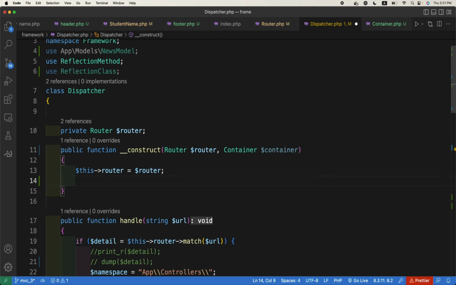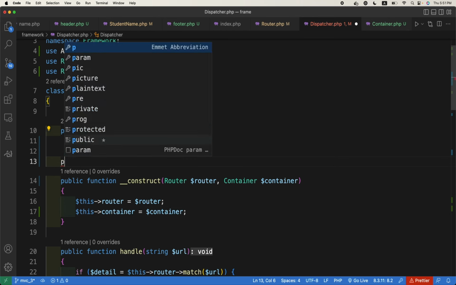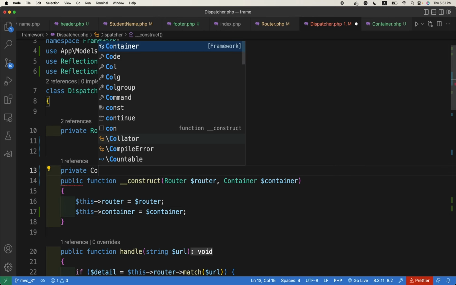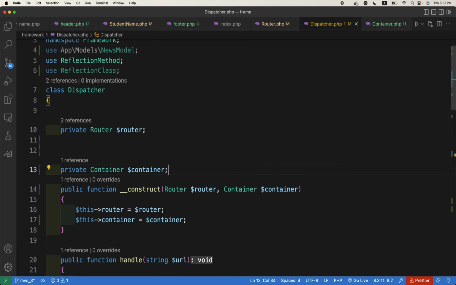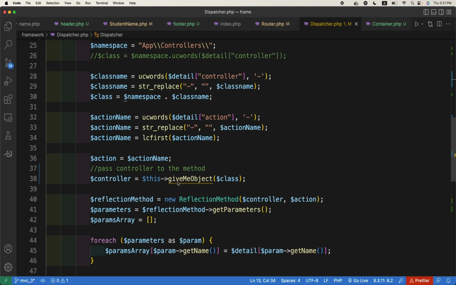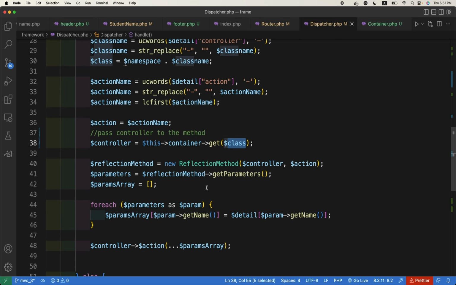So it will be this dot container equals $container, and the container should be a private property here which we can use. Is this clear? Now instead of this give me object, we should use this dot container dot get, because we already have the get method. That's it. So the class now will be passed to this get method. We have covered all of it.